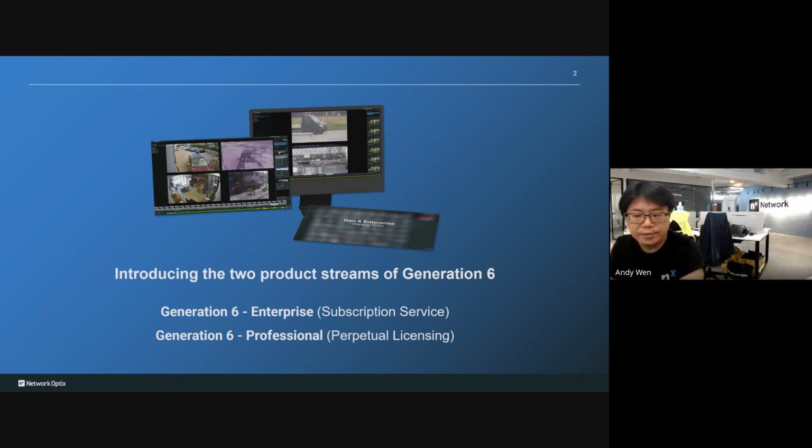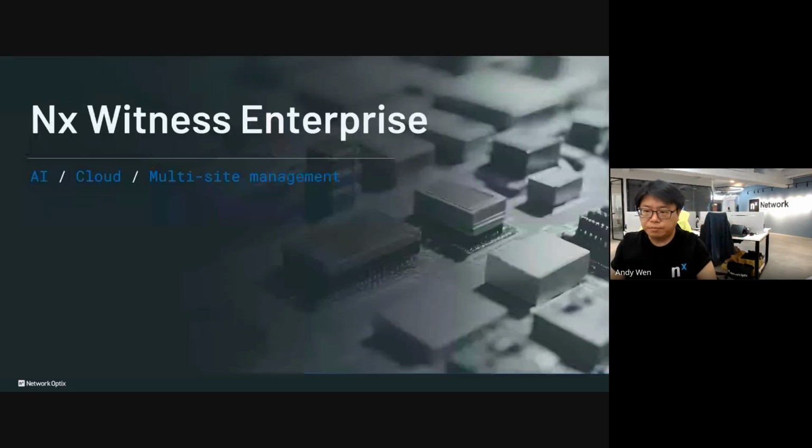It's a subscription version. So we are using one software, but two different kinds of licensing model. So what's new in the Enterprise? Basically, we want to make it a software that can manage multiple sites, unlimited multiple sites. And we try to put some AI ability and the cloud ability on it. It doesn't mean this Enterprise will run on the cloud side.